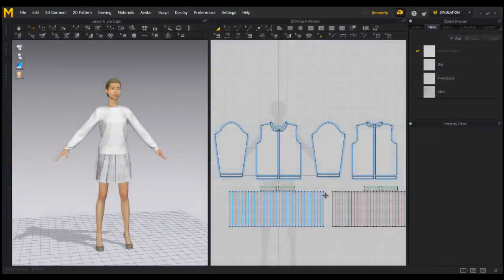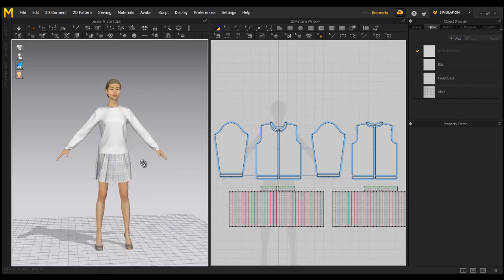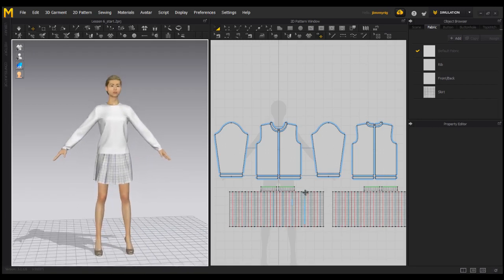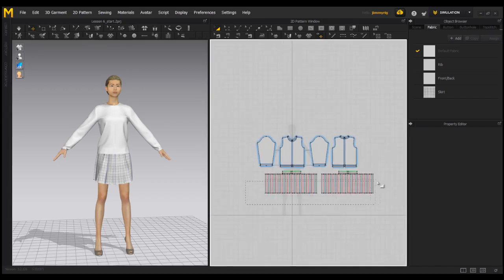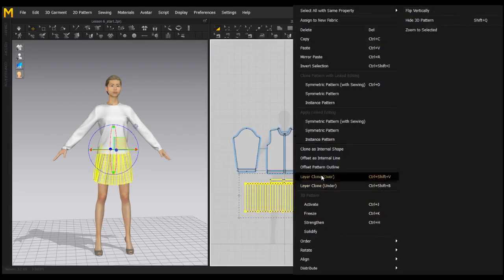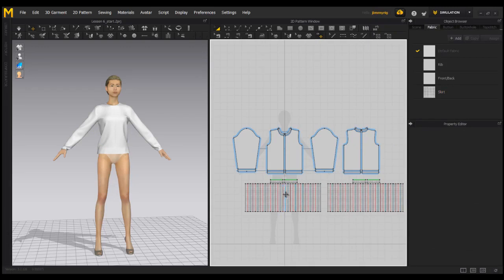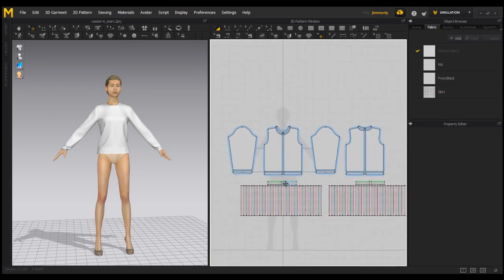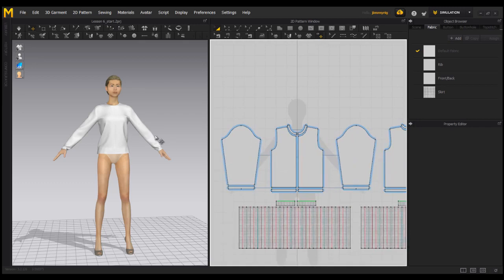Before we start making our own patterns, it's a good idea to try and change the patterns on an already existing garment to observe the effect. Now, since the dress right here is a bit more complicated, I will select the patterns, right click and select hide 3D pattern, or just press Shift plus Q on my keyboard to hide it. What I want to change right now is, let's try to make these sleeves a bit shorter.